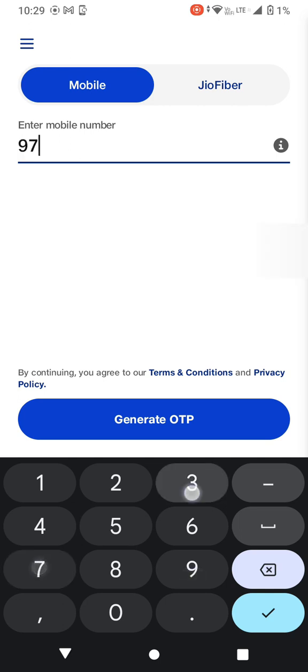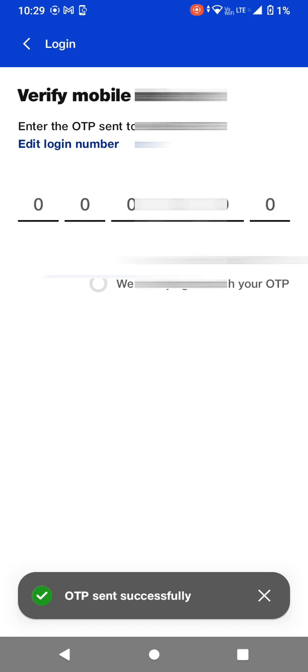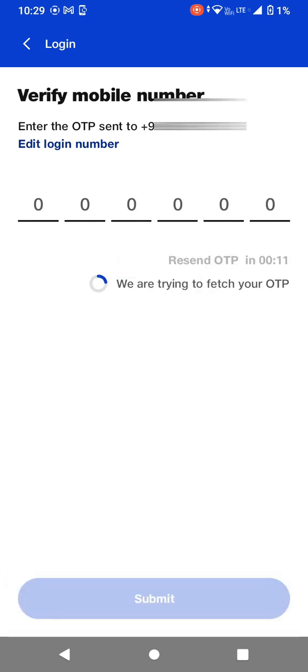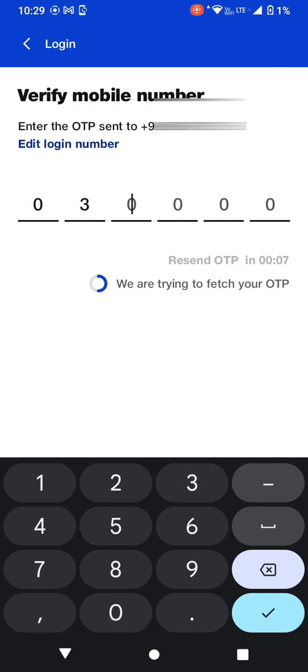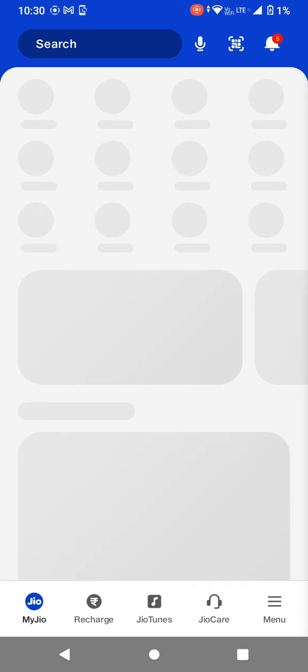So let me log into my account, and it's asking for the OTP. So let's put the OTP here. Okay, so after entering the OTP, this app will allow you to log into the app.